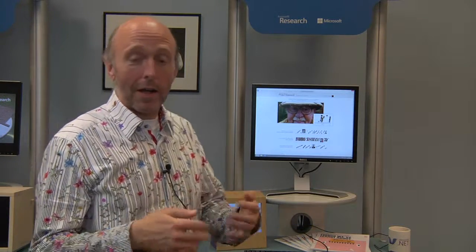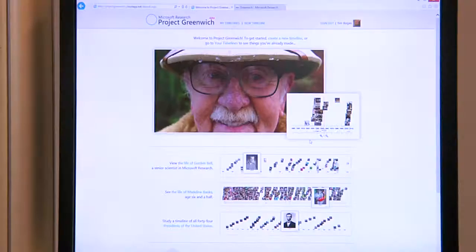Welcome to Project Greenwich. What I'd like to talk about today is a timeline service we've built for people to create and share their own timelines online. This grew out of some earlier work we did, where one of the designers in our group, Richard Banks, inherited a box of photographs from his grandfather.